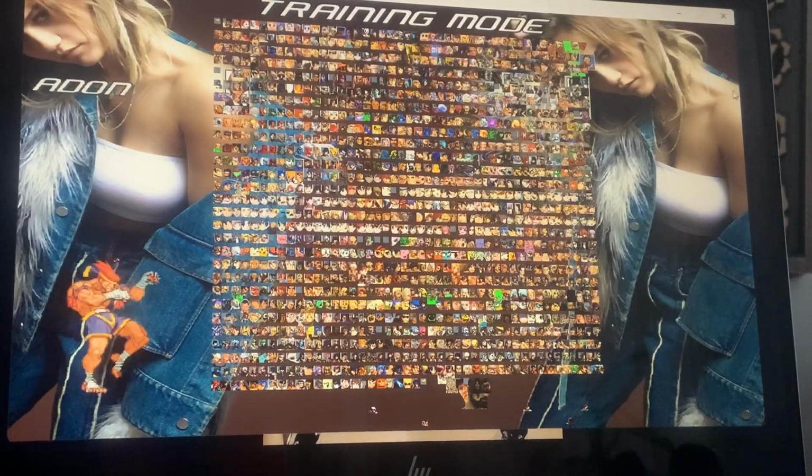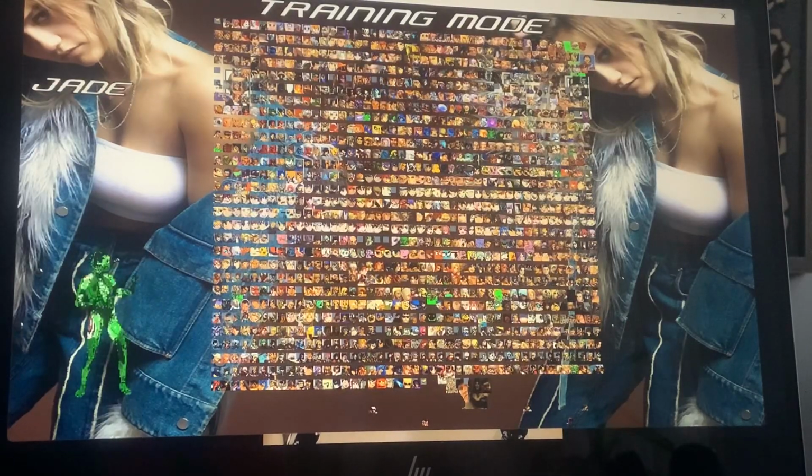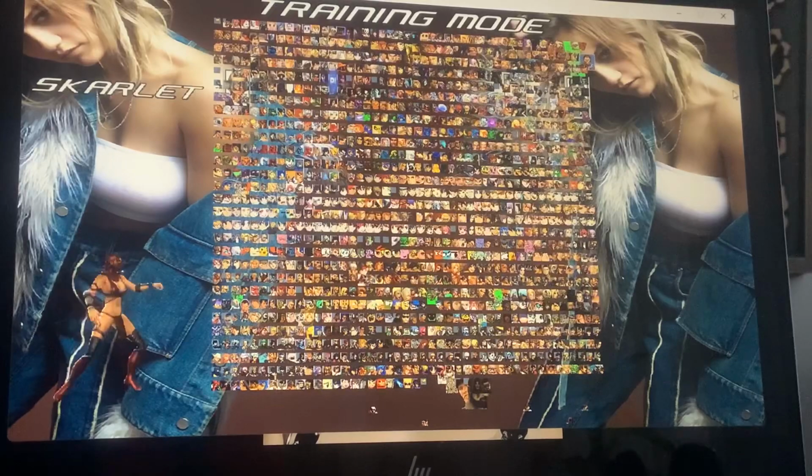And way up here, I still have to edit some things with her, but where's she at? Right there. MK9 Scarlet, absolutely my favorite.